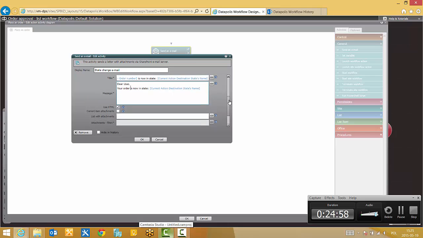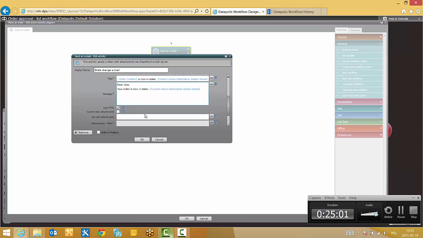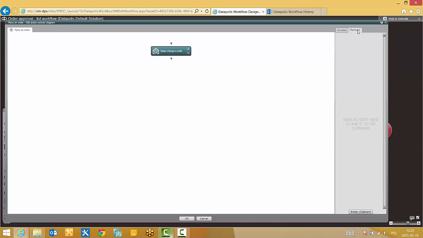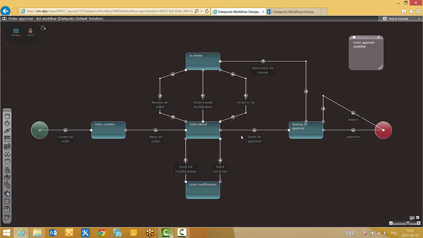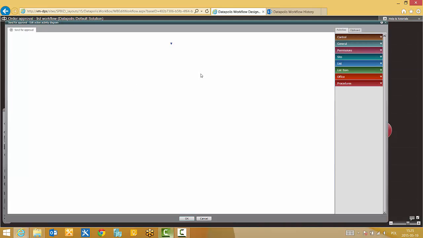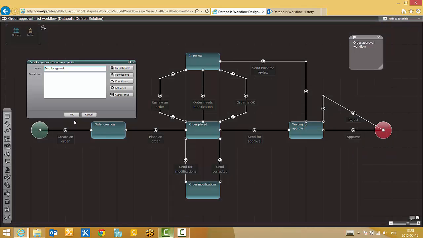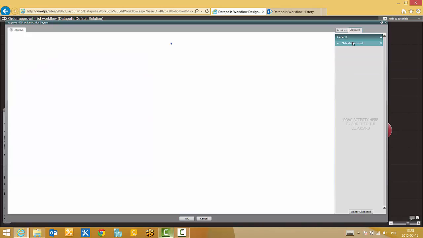Okay, I'm going to save it. Now I'm going to use a feature I personally like very much, which is a clipboard. So I'm going to copy this activity into a clipboard, and I'm going to use it in my workflow in a couple more places. Activities, clipboard, state change email.